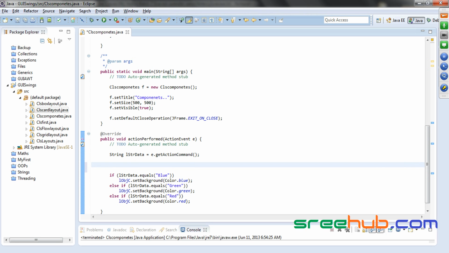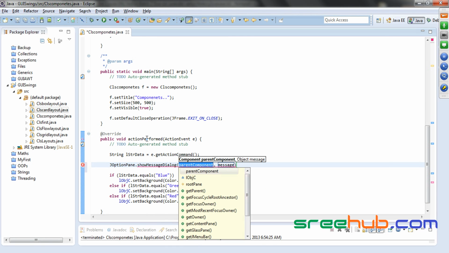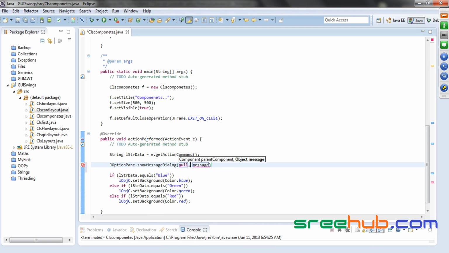Before that, let us create an option pane message box, so that we can see what exactly is being selected, what exactly we are getting in this listener. So showMessageDialog with null, I don't want to do anything, and the message should be "selected item" plus the data string. We're just showing whatever you have selected in a message box, and then we are coloring it.